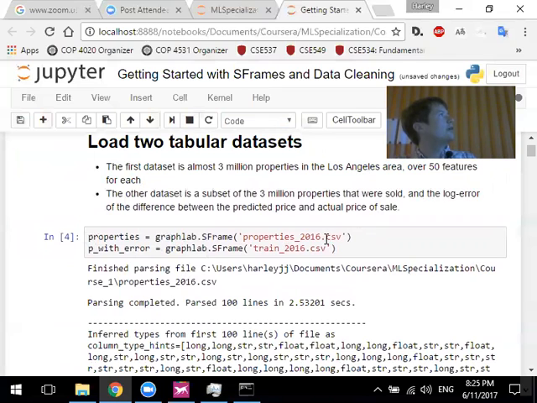So, loading the comma separated value files, the CSV files. The way Zillow provided the data on Kaggle is they had all properties in the Los Angeles area, almost 3 million, with 58 features. And in the train file, we're looking at the log error of homes that were sold over a certain period of time.